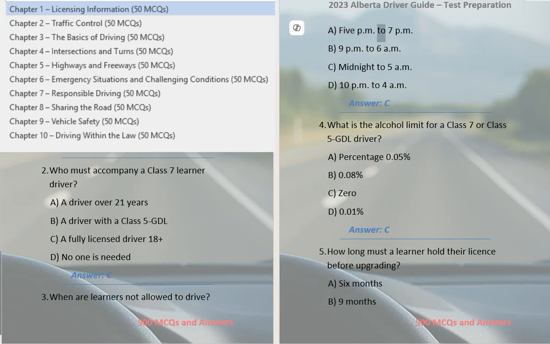When are learners not allowed to drive? A. 5 p.m. to 7 p.m. B. 9 p.m. to 6 a.m. C. Midnight to 5 a.m. D. 10 p.m. to 4 a.m. Answer. C.